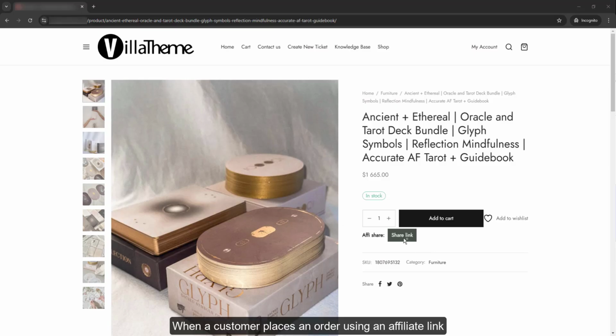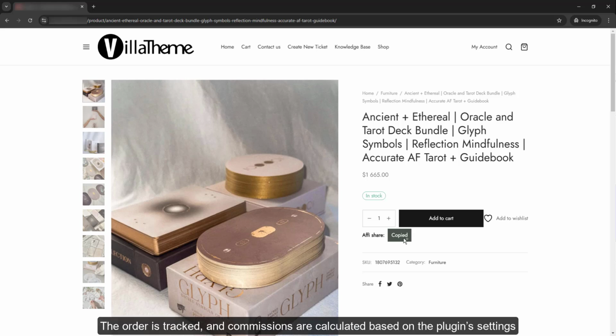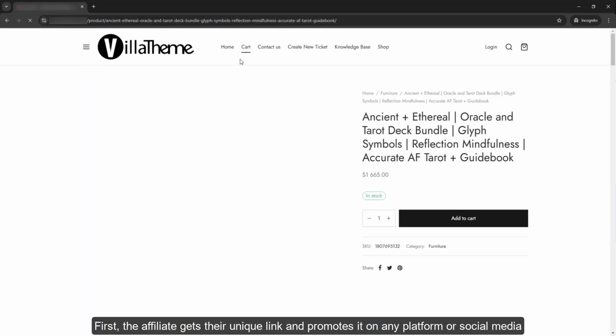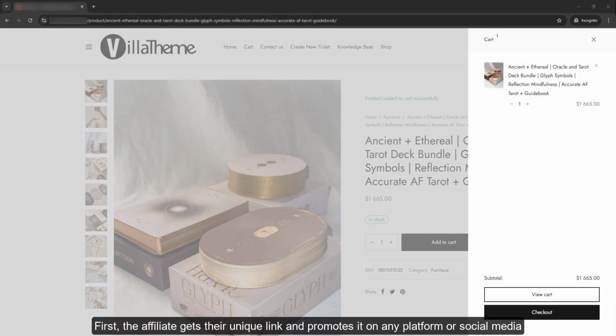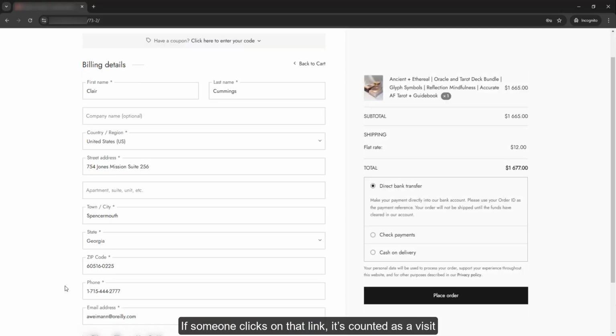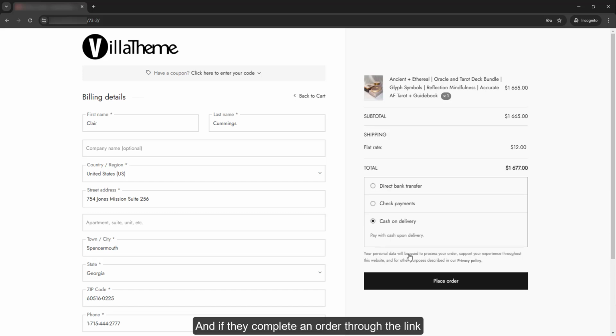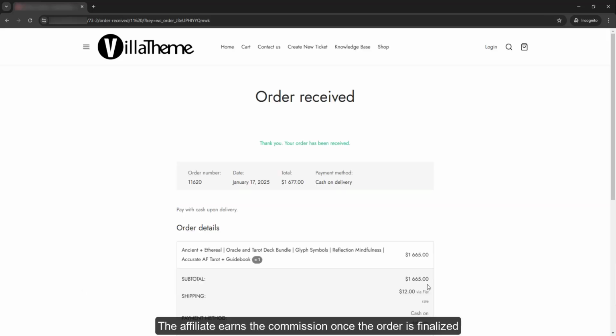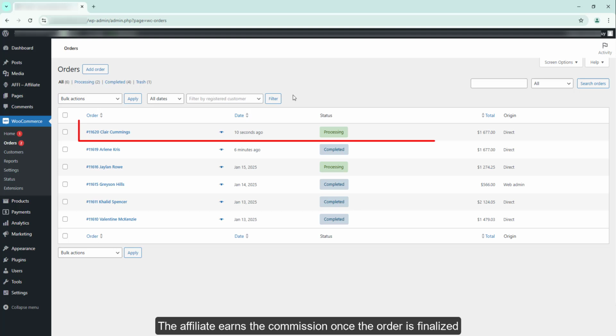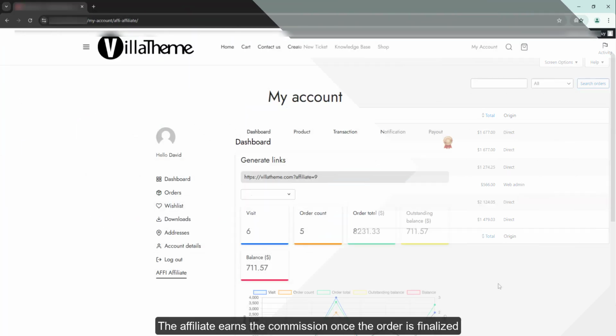When a customer places an order using an affiliate link, the order is tracked and commissions are calculated based on the plugin settings. First, the affiliate gets their unique link and promotes it on any platform or social media. If someone clicks on that link, it's counted as a visit. And if they complete an order through the link, the affiliate earns the commission once the order is finalized.